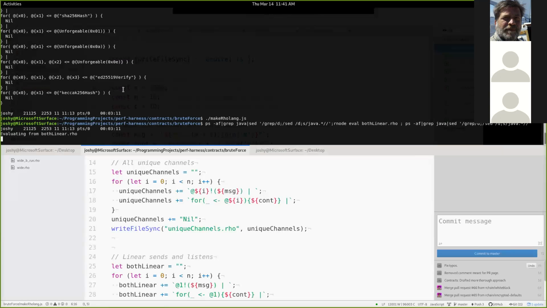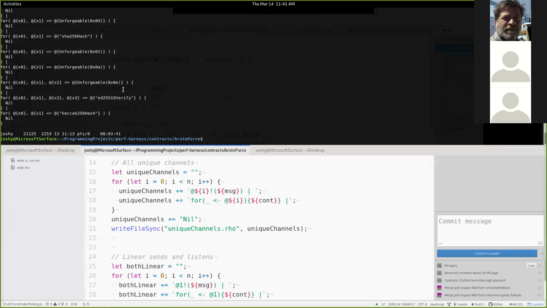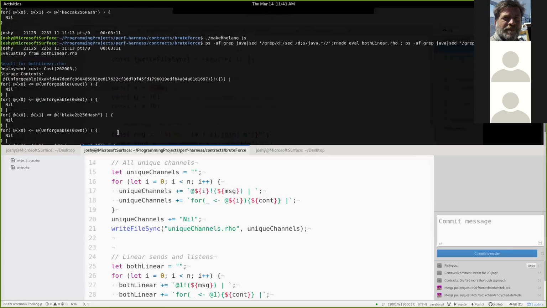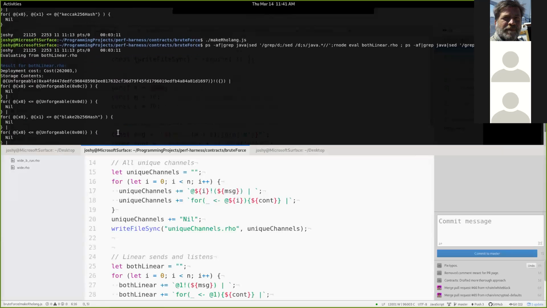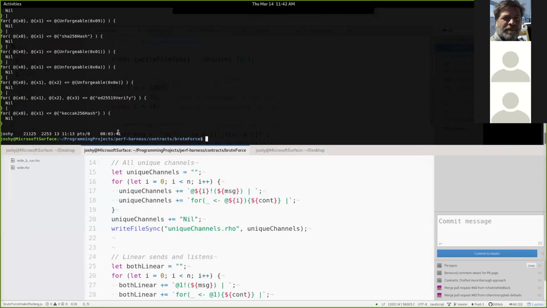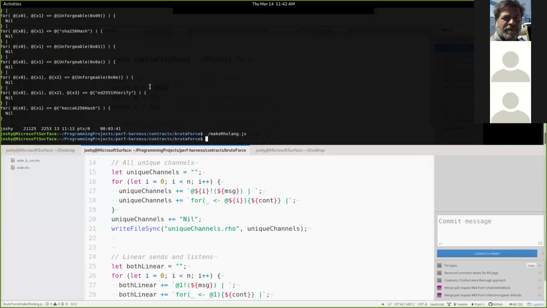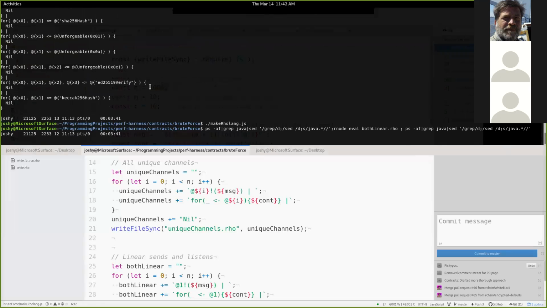Yeah, this one's taking longer. What did it take with 1,000? I don't know. I don't remember if I ever did that. Okay, so 41 minus 11. That took about 30 seconds of CPU time. I thought we tried 1,000. Maybe you should try 1,000. Okay, make rholang JS, and then the time command.